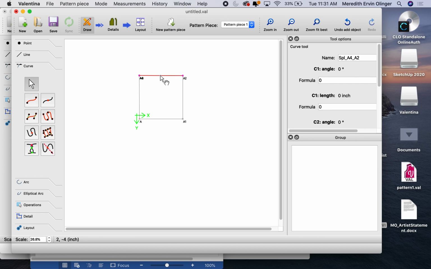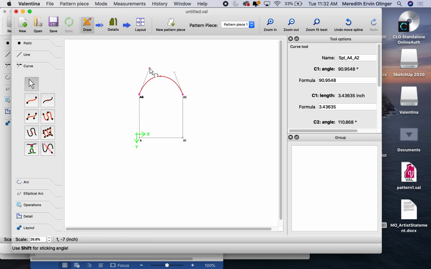Now if you hover over it, you see it turns into a hand, all right? So that's going to allow me to move this curve up or down. So I'm going to move it up. And you see again, we've got handles. So you guys are used to that. And you can adjust the curve using the handles. Okay, so that's just a brief little intro with how to draw.